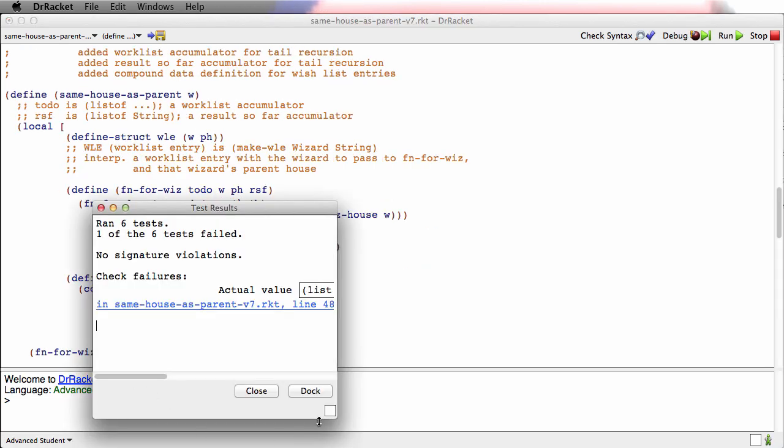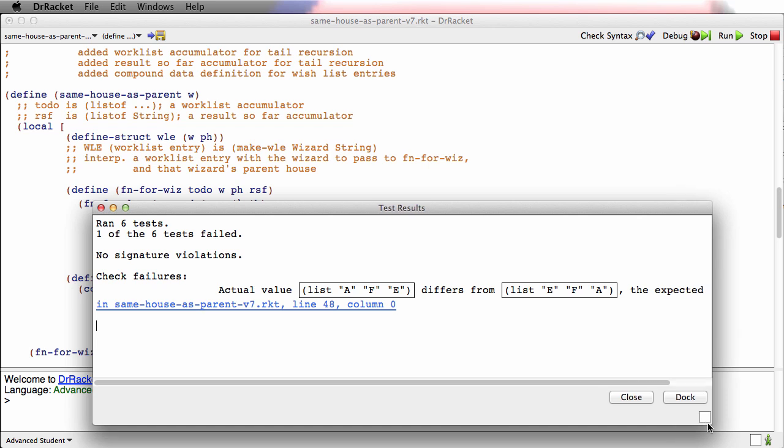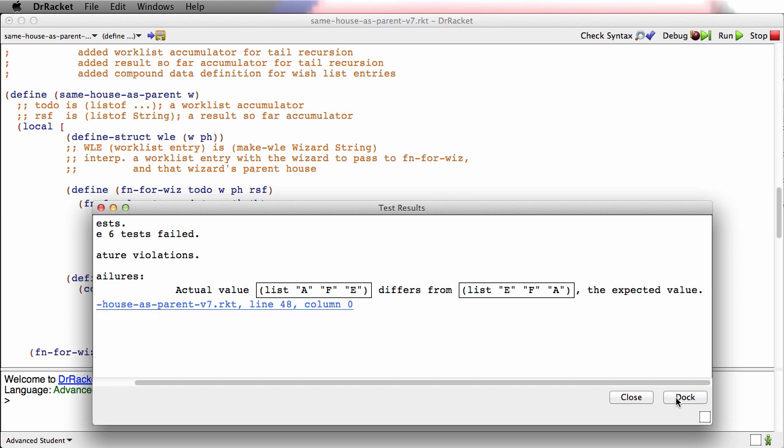Oops, one test failed. AFE differs from EFA. Well, you know why that is, right? When you do a tail recursive operation to produce a list, you tend to get the result in a different order than when you do a non-tail recursive operation. These have the same elements in them, they're just in the opposite order.